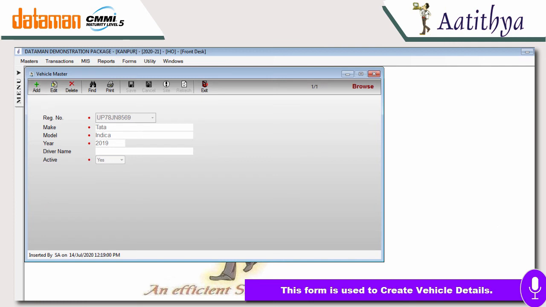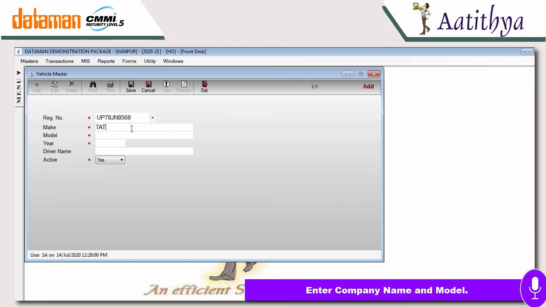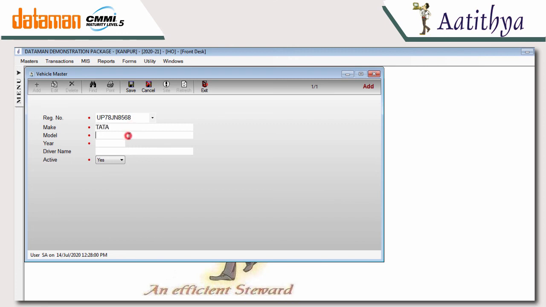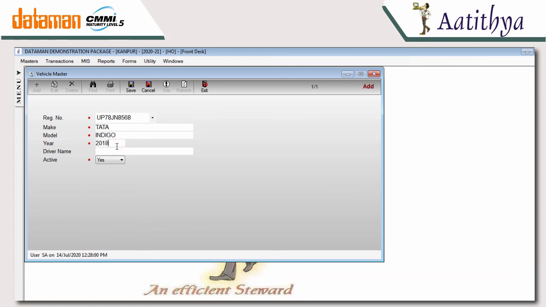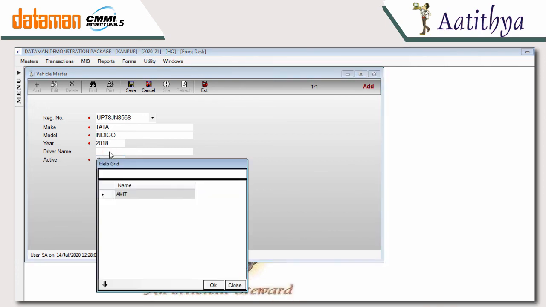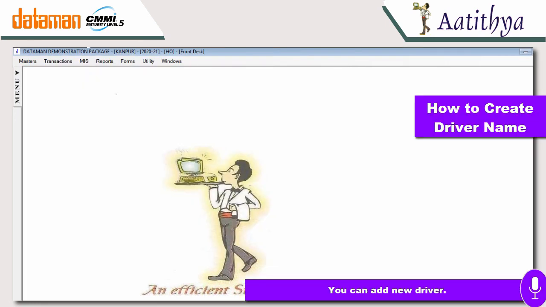Vehicle Master. This form is used to create vehicle details. Click on Add button. Enter registration number of vehicle. Enter company name and model. Enter manufacturing year. Select name of driver. You can add a new driver.